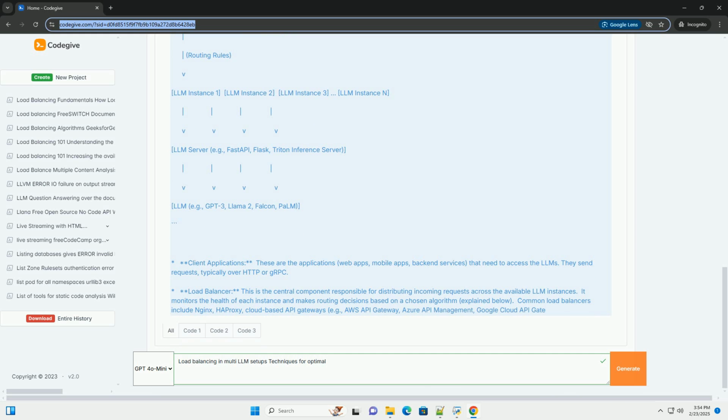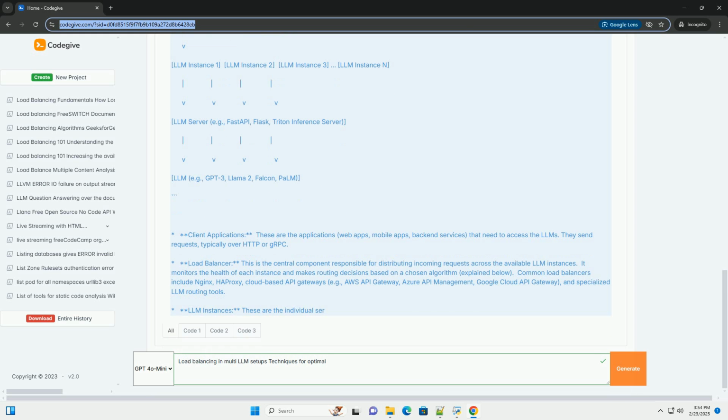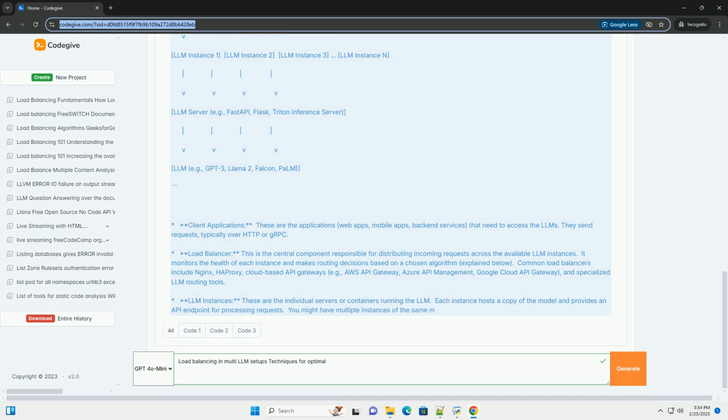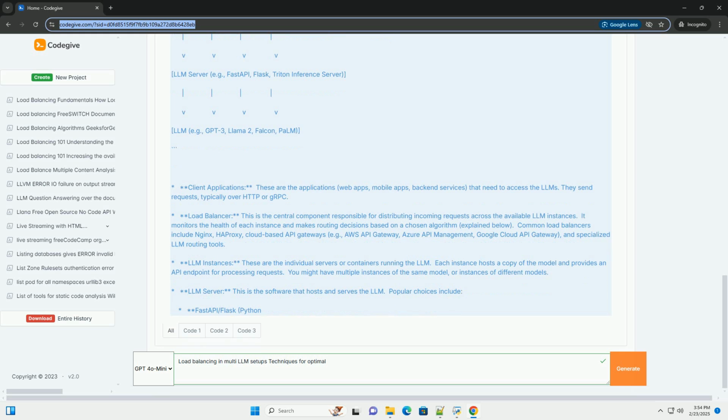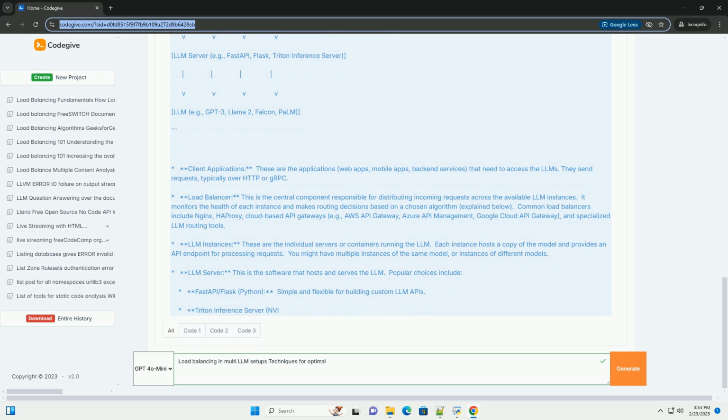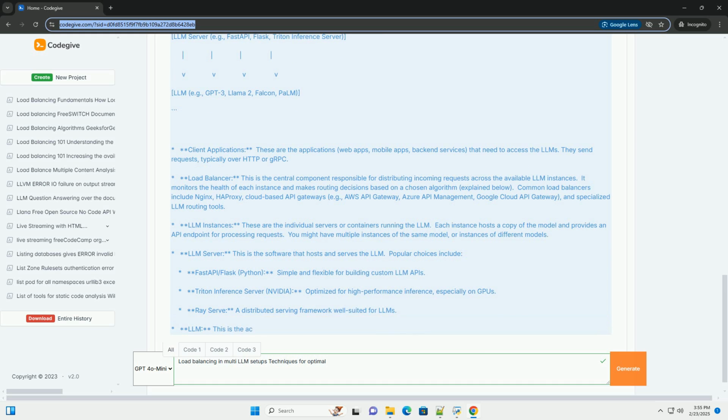Reliability and high availability. LLM servers can experience downtime due to maintenance, hardware failures, or software bugs. Load balancing ensures that if one instance goes down, traffic is automatically routed to healthy instances, minimizing service interruption.